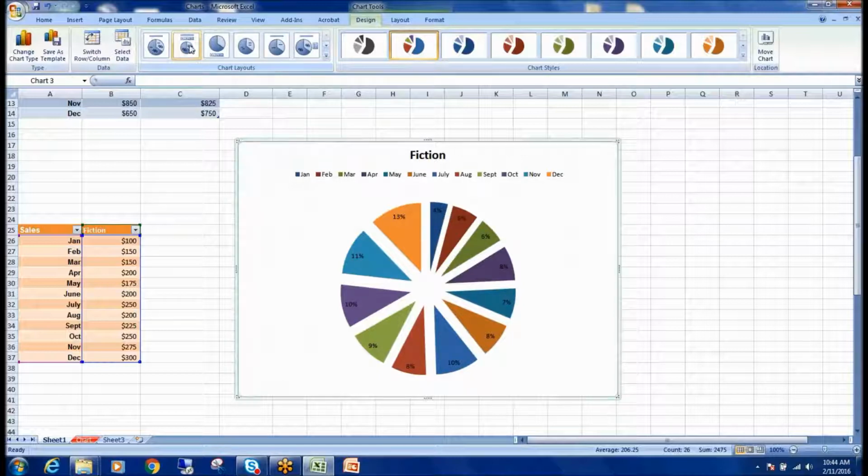And I could use these different layouts here to show the actual percentages of sales or whatever your data may be. And if I want to change it, I can. Change the colors. It's all available for you to use. So that's how we can do charts and things of that nature.